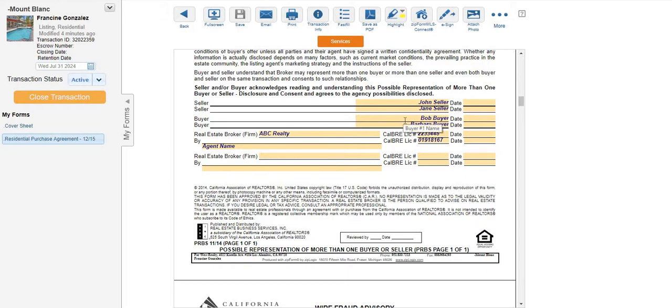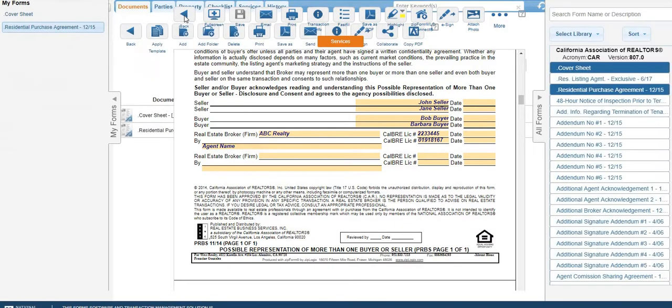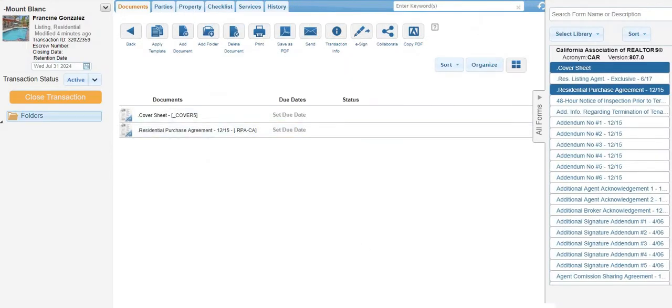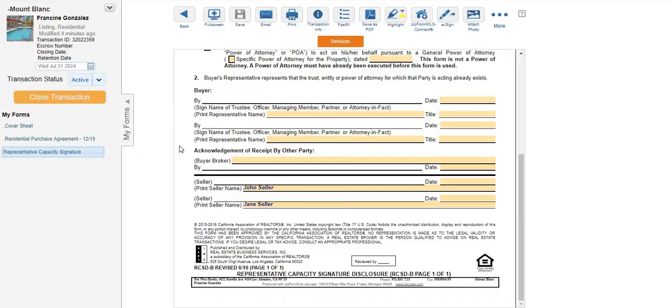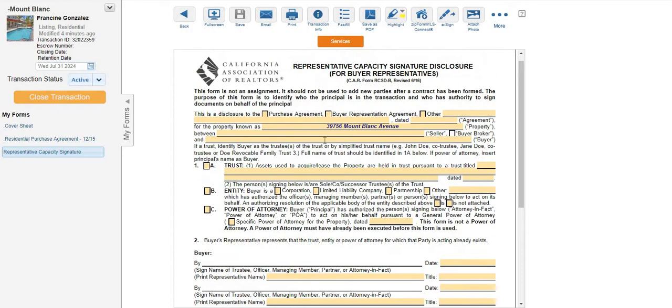Now there are a few forms that you're going to have to manually put in yourself. One form is the representative capacity form. If you do have to use this form, you do have to enter in the information. It didn't auto-populate that. So you still want to review your documents as you're creating your transaction, because some of the forms do not auto-populate, but the majority of them do.